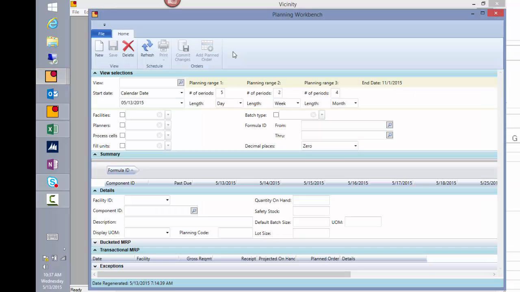Out of curiosity, in the room, who is using what the screen called Planning Workbench currently? I use it in 2 a lot. In 2, yep, that's good. I haven't played with it in 4.